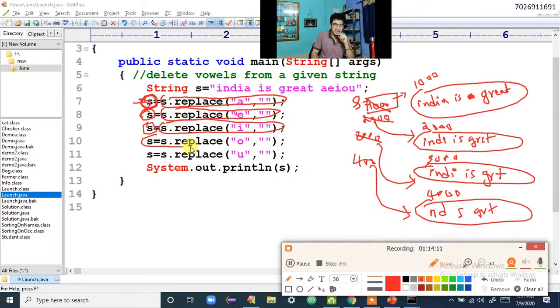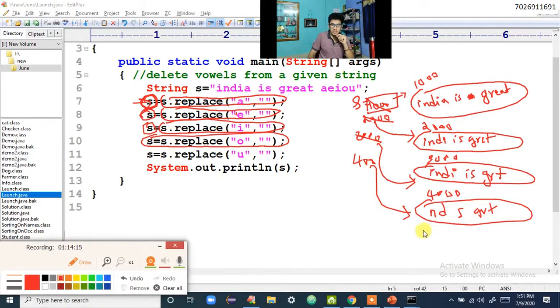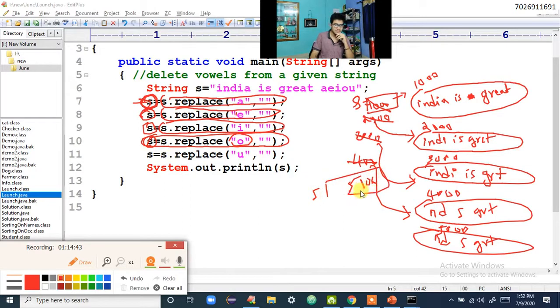Then this line will execute. When this line executes, a new string is formed. In that string, you are telling it to delete all the o's. It will try to delete all the o's, but there are no o's, so nothing will be deleted, but a new object is created. So 5000 is a new address now. Even though you did not delete anything, whenever you call the replace method, a new object is created. This 5000 is given to the variable s, so s will contain 5000.